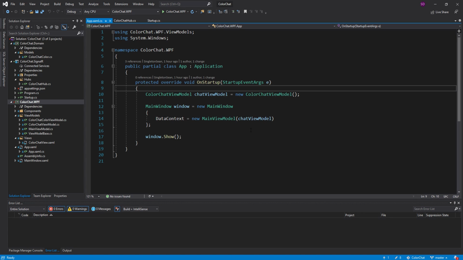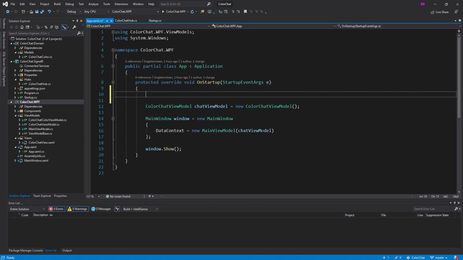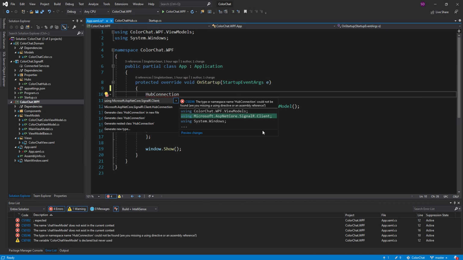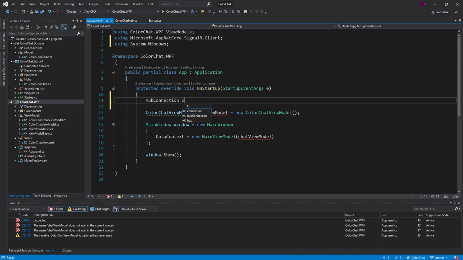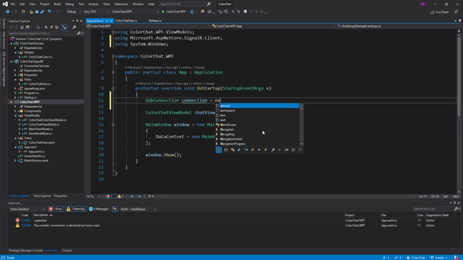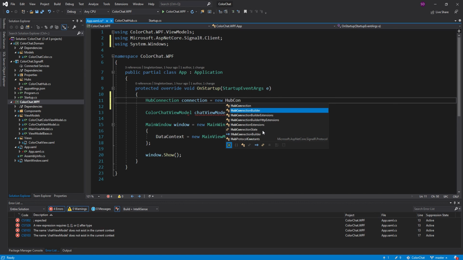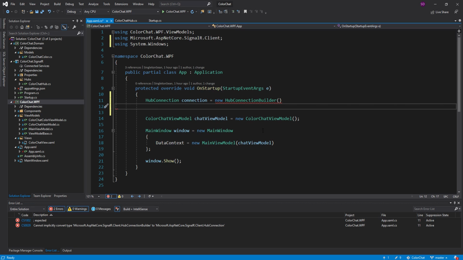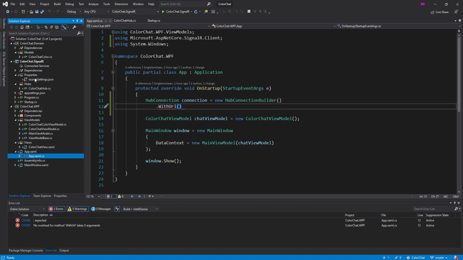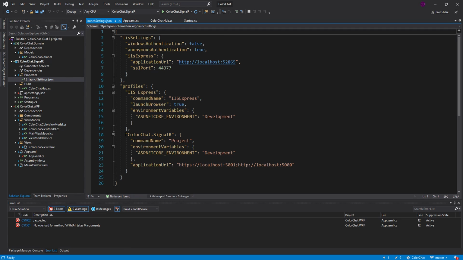So back in our app.xaml.cs, let's go ahead and create a hub connection. Gonna have to import that, and we're gonna call this connection, and we are gonna create a connection using a hub connection builder. And using this builder, we can specify the URL that we're gonna connect to, which I'm not actually sure what the URL is. But to find that out, we can go into our SignalR project, open this properties folder, and we have our launch settings.json, and we're gonna launch using the colorchat.signalr launch profile. And with that, our app URL is localhost 5000.